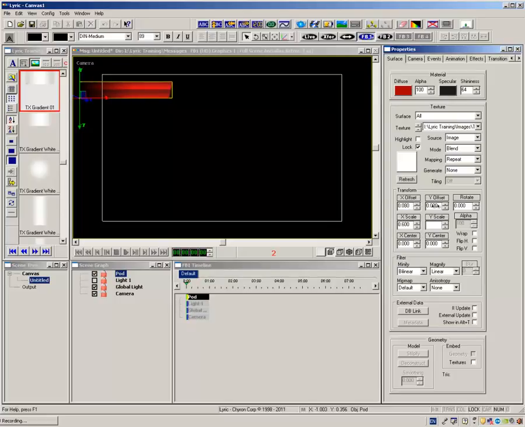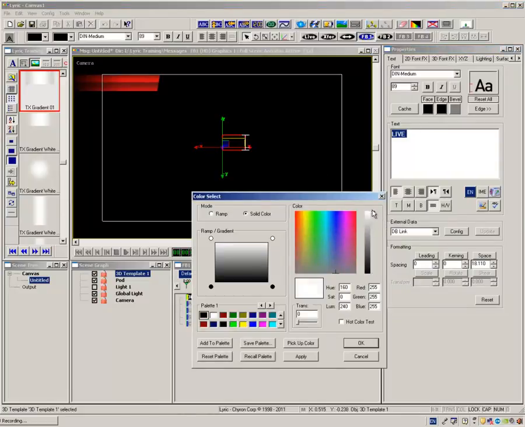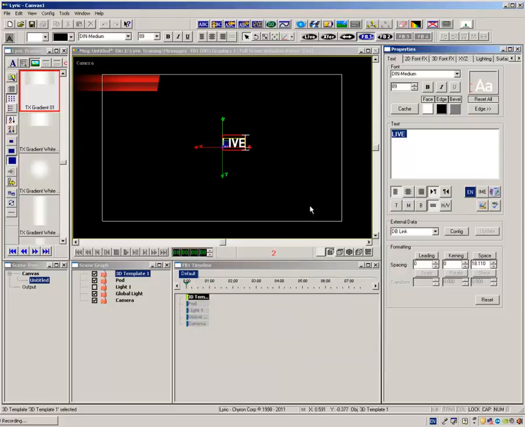Let's move the bar into place in the upper left. Now type the word live. If the text is not white, just highlight the word and select white from the color palette. Okay, so let's move the text in place over the red bar. Notice that the text is behind the red bar.